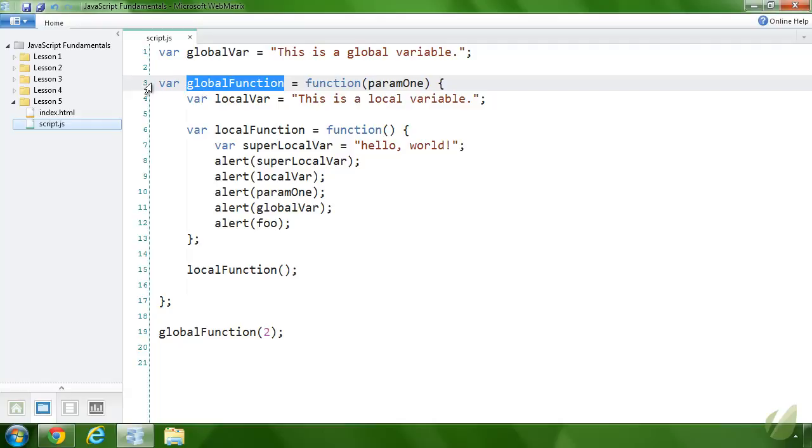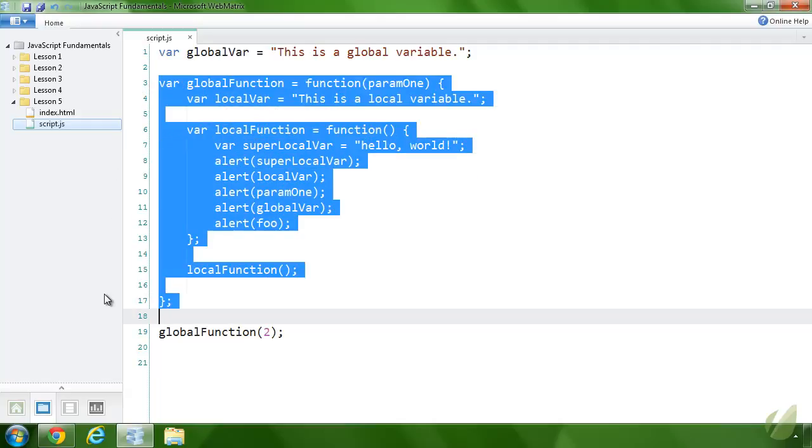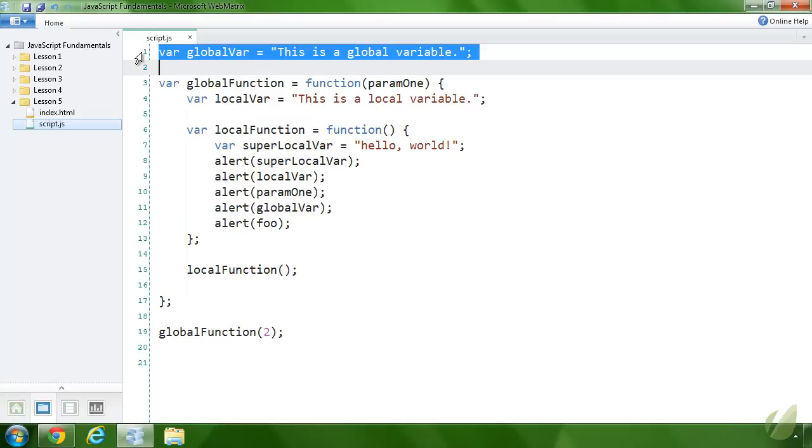So global function is looked in for the foo identifier. It doesn't find it, so then it moves to the global scope. Well, the engine isn't going to find the foo identifier there either. And the global scope is the topmost level of scope. You can't go above global. So since it can't find a global variable called foo, it's going to throw an error and say that foo is undefined.